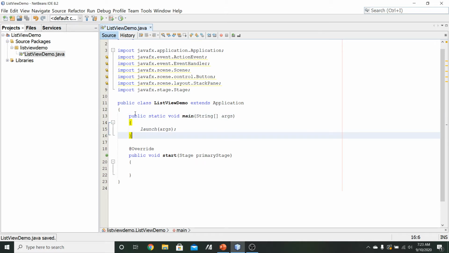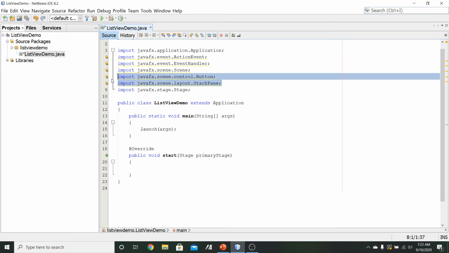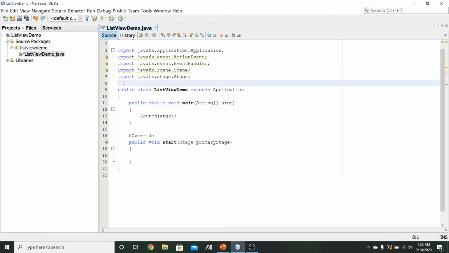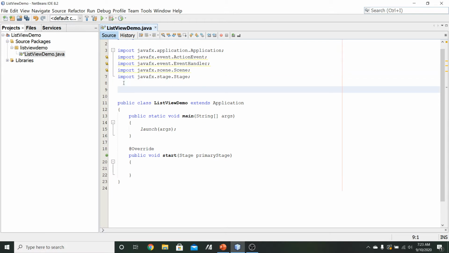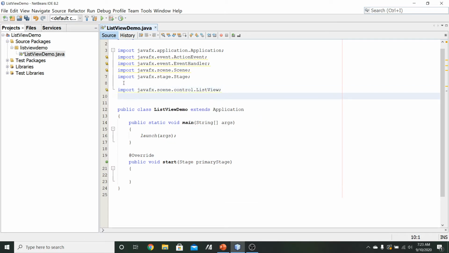Okay, so for this one, I'm going to remove the two classes that I will not be using, which are button and stack pane. Just go ahead and get rid of those. Right here, I'm going to create a couple of controls and a container for the content that I'm going to put into this application. So obviously, since this is the ListView demo, do an import for javafx.scene.control.ListView. So make sure that we're importing that so we can use our ListView class.